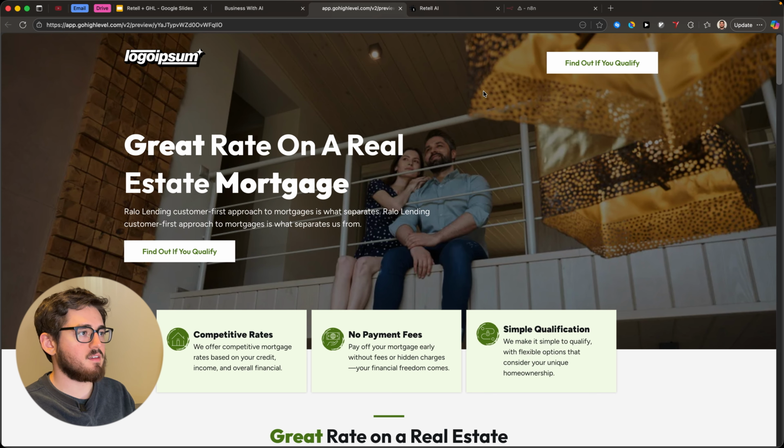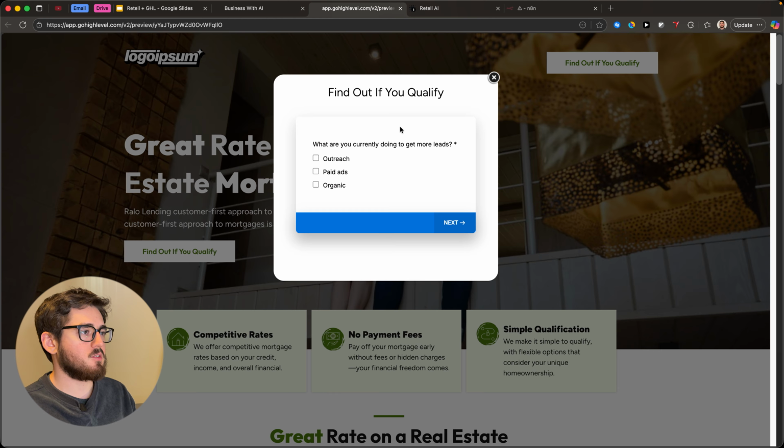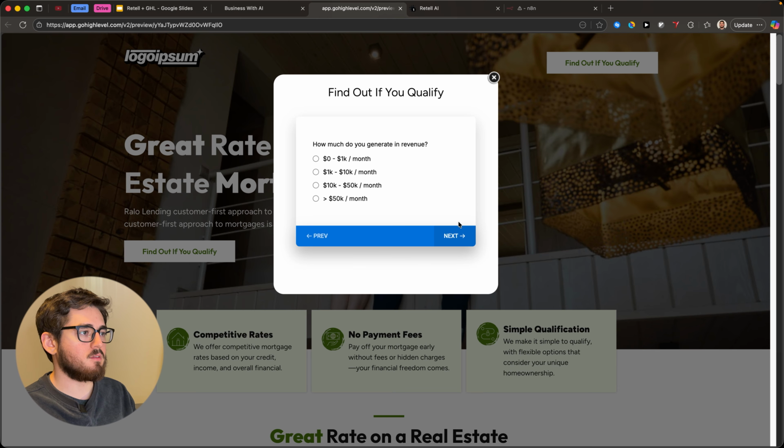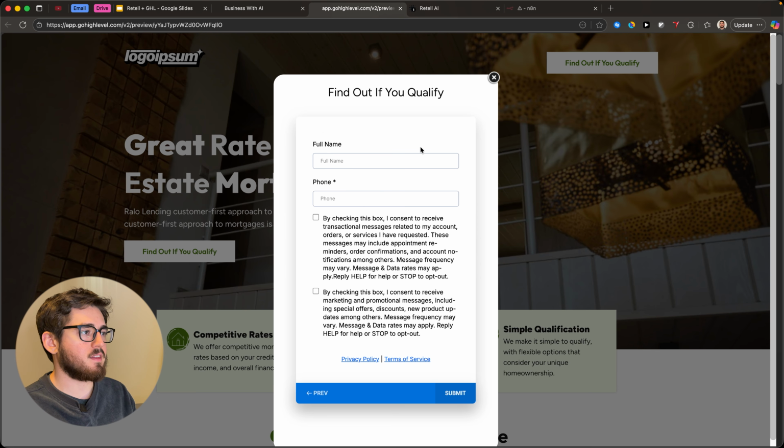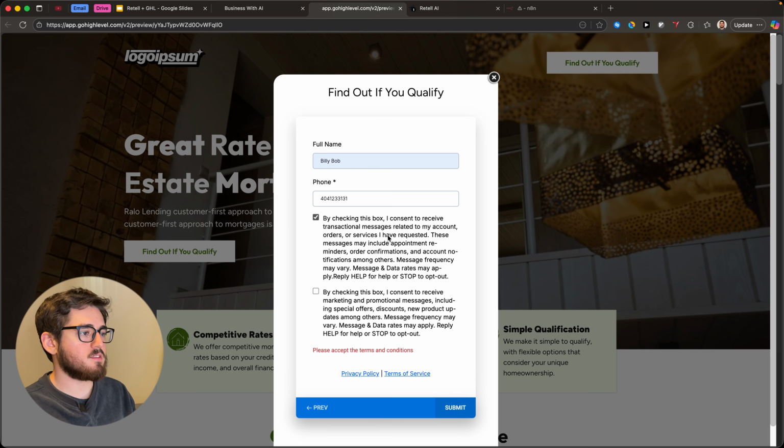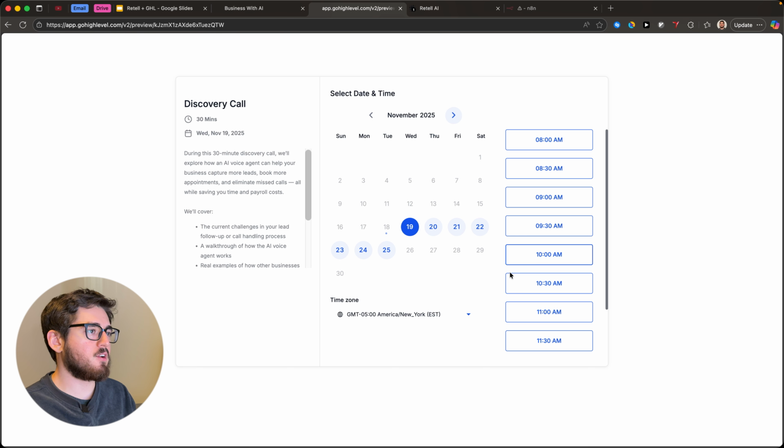All right, so this is a little funnel that I made using one of GoHighLevel's templates. And you can see here there's a button that says find out if you qualify. So your prospect would go here, they would do this little form. And then you can see here at the end of it, it just asks for the name and phone number. So I'll put in some info here and then I'll submit this form. And you can see now I'm redirected to the calendar page. But let's say the person is not ready to book the appointment, so they leave this page.